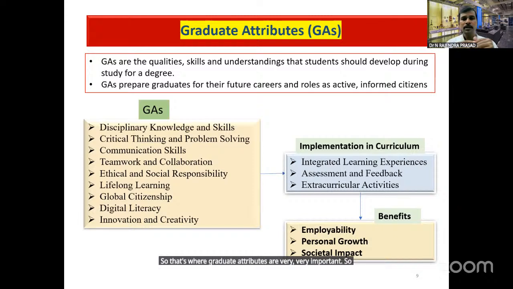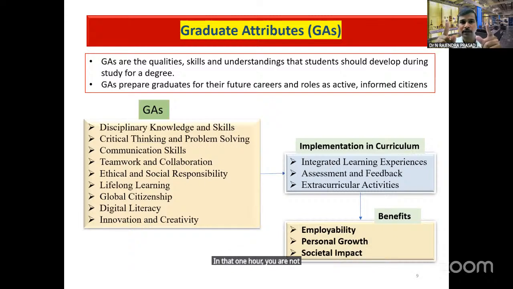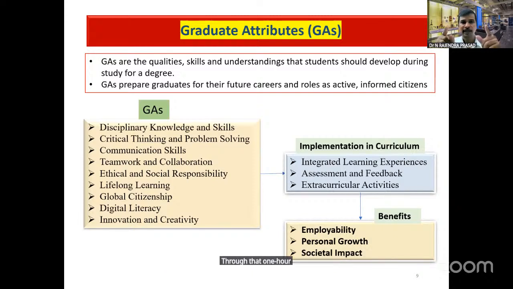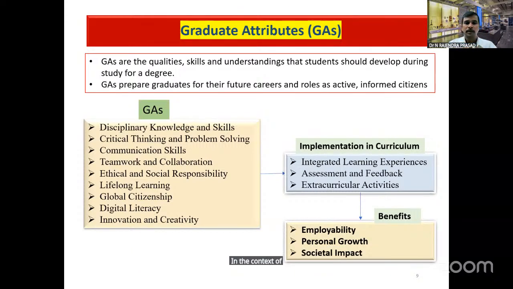So in 1 hour you are assigned to go to the classroom. In that 1 hour, you are not only supposed to teach your subject. You have to assure that through that 1 hour lecture or through that 4 hours of practical class, the required graduate attribute has been acquired by the student, by the learner. This you have to ensure. That is the purpose or the objective of outcome-based education in the context of the global scenario.